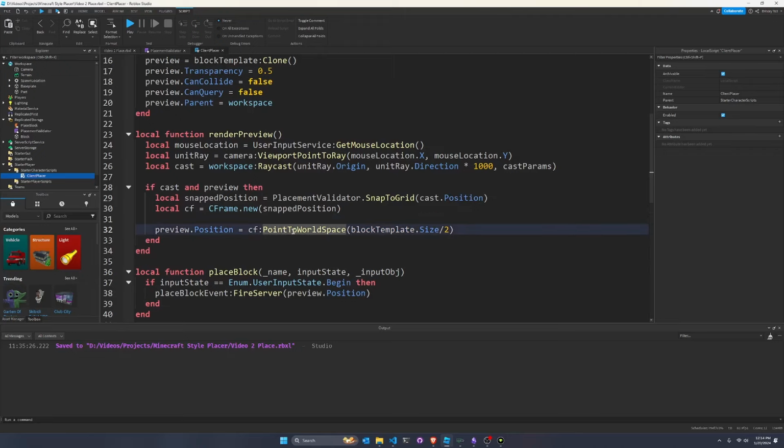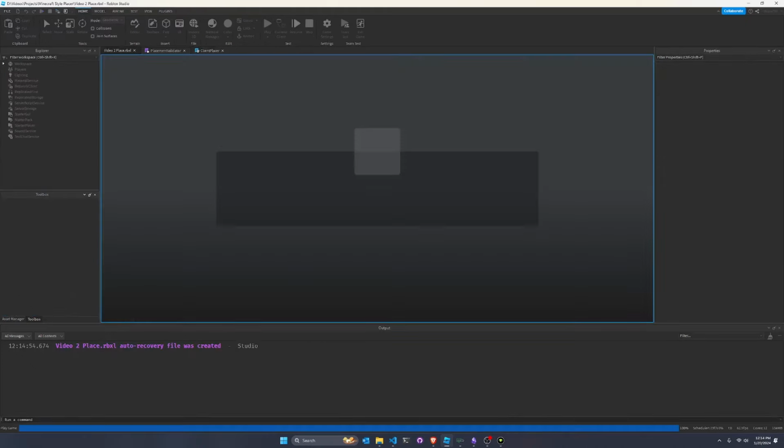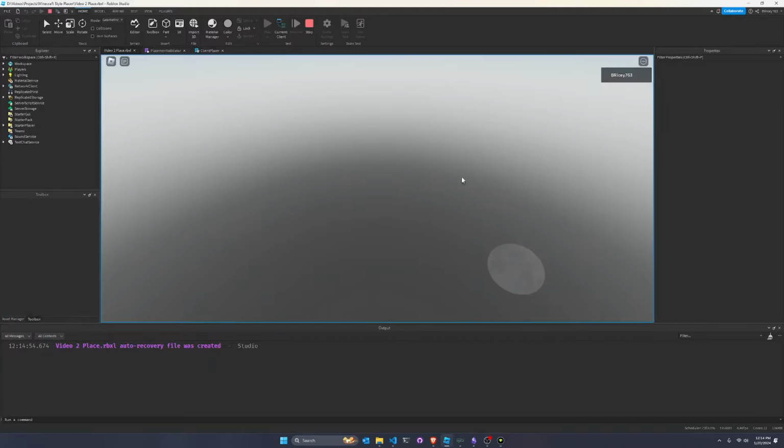And if you don't know how this all works, I have a video on object space and world space. Check that out. So it's basically the same thing as saying snap position plus size divided by 2 at this point in time. Later, the C-frame is going to change and it'll be useful. But for now, this should work, hopefully.